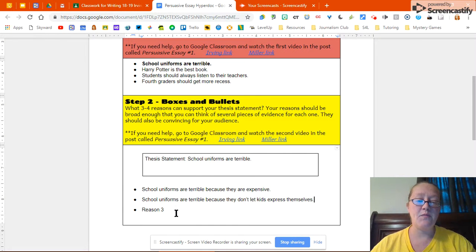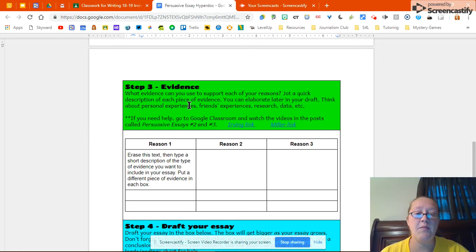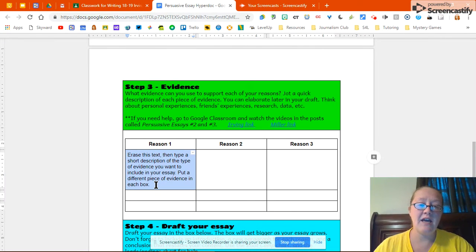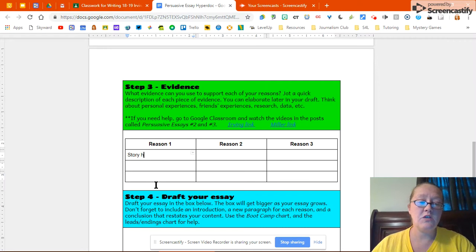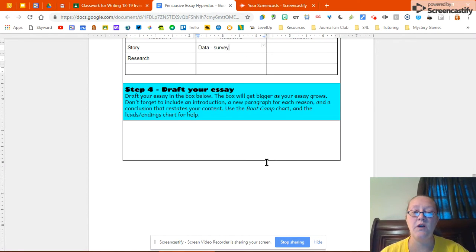And then come up with my third reason and come down onto your step 3 box. This is where you'll brainstorm your evidence. Again, videos linked here for help with that. You're just going to select that text there and type in your evidence. So a story goes here. Some research that you've done might go here. Maybe I have some data that I've collected from a survey I've done of my friends. All right, you're just doing a quick jot here to remind yourself what examples you want to include.